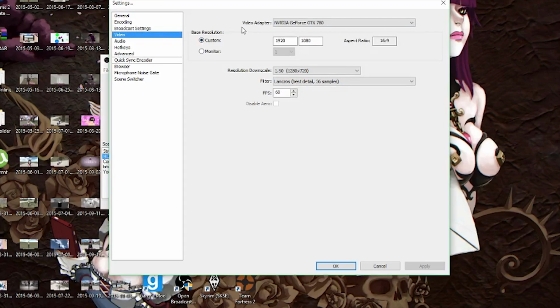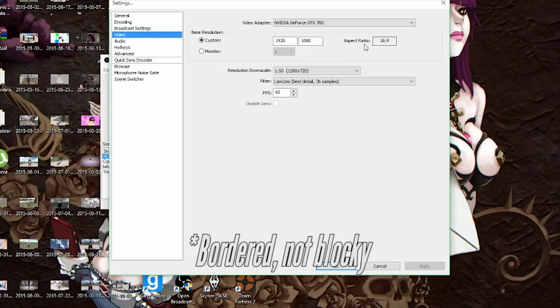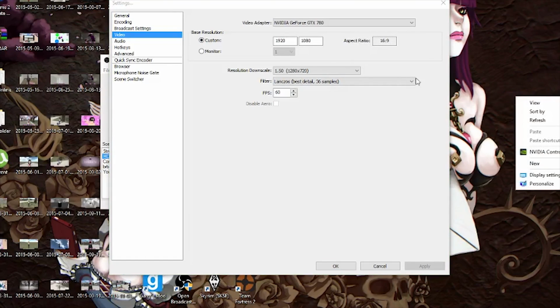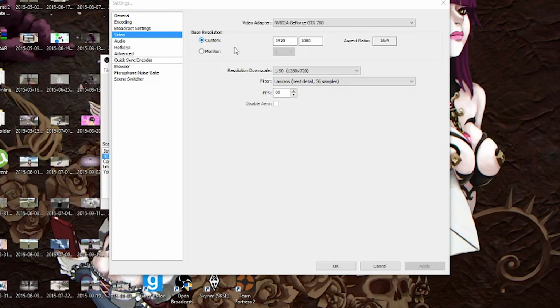Next is video settings. You're going to want to record at a 16:9 aspect ratio. Generally, anything outside of this will look weird or a little bit blocky on YouTube. So you don't want to do anything other than 16:9. If you have to lower your monitor resolution to do that, then you definitely should, so that your viewers get the best experience possible.